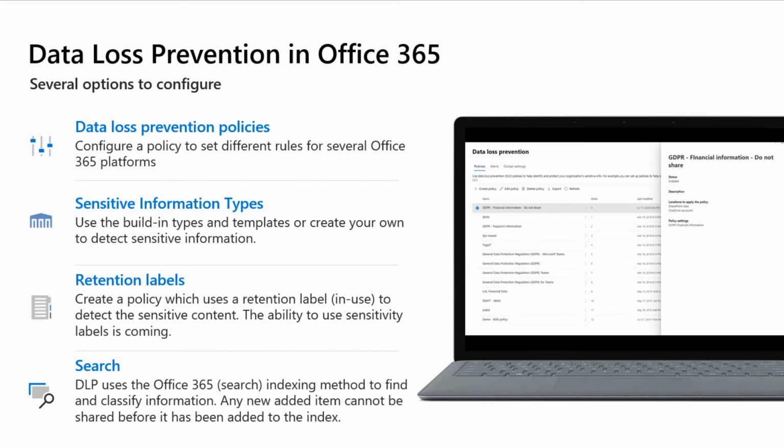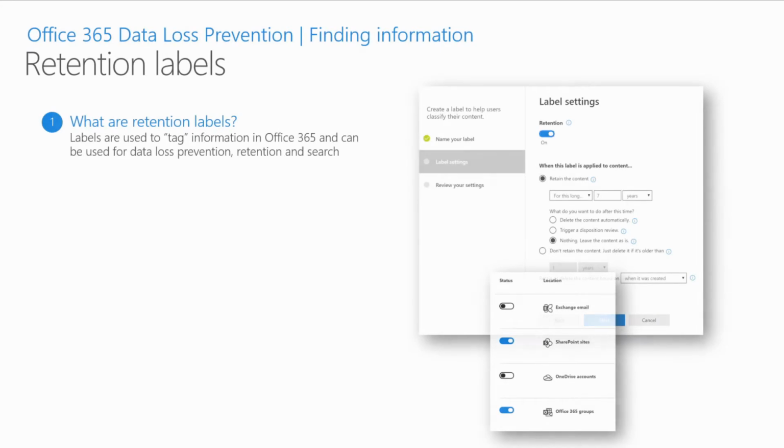OneDrive, Office 365 uses the search engine indexing to classify that information. Some time ago there was a little lag in that, so if you shared a document which was part of a DLP policy but the indexing wasn't finished yet, then you could still share that. Microsoft did an enhancement on that, so any newly added item cannot be shared before it is being added to the index, and then the DLP rule will kick in and will make sure that any information which was shared was safe to share. Okay, so these are a couple of options.